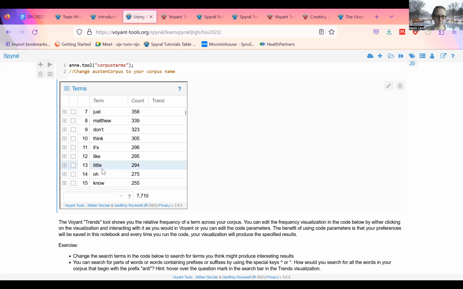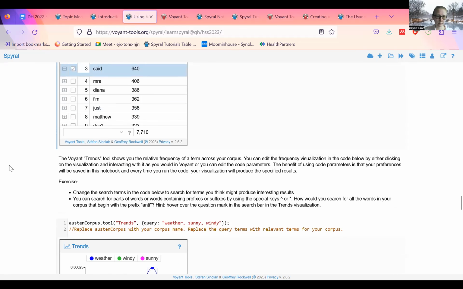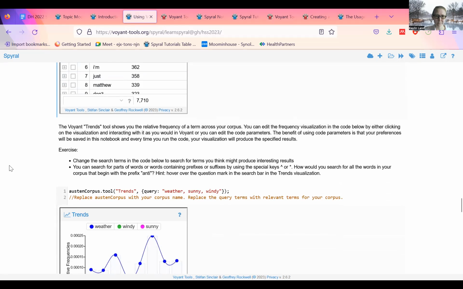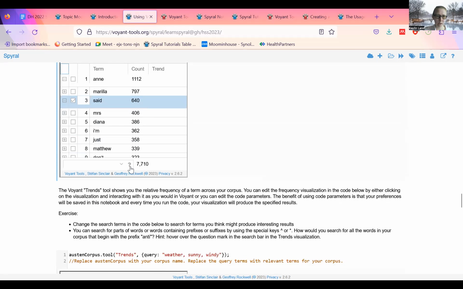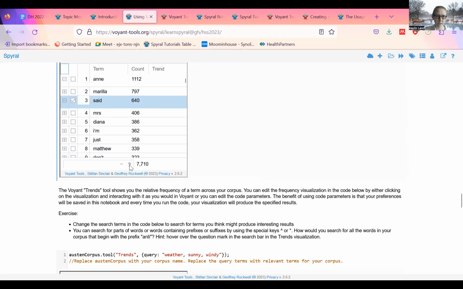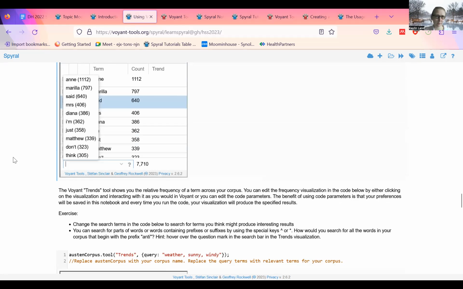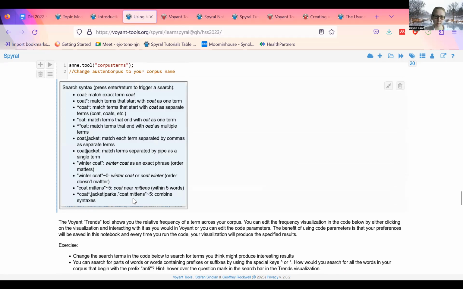So that's kind of the terms tool, some things you can do with that. And like I said, you can always hover over the search icon in Voyant, and it will tell you exactly how to search for particular terms if you wanted to look for a certain term or set of terms. And you can get pretty specific with this.